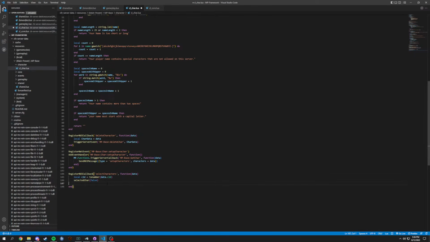False. And then right after, we are going to trigger a server event, which is going to be mp-base char and server select. And we're going to pass through the CID for this, so it knows what characters are yours, or what character you are selecting based off of the menu.